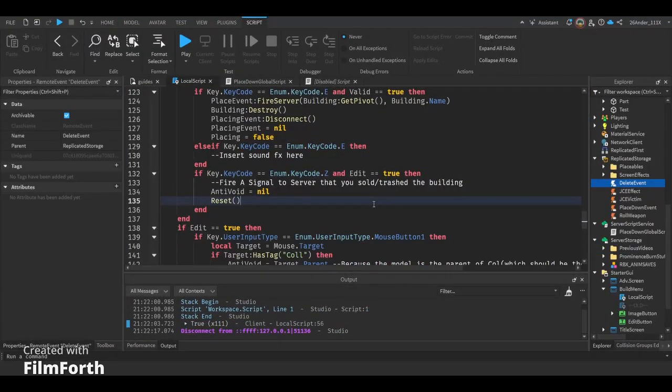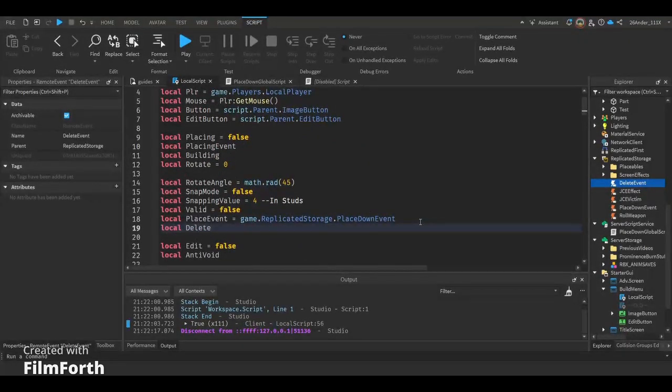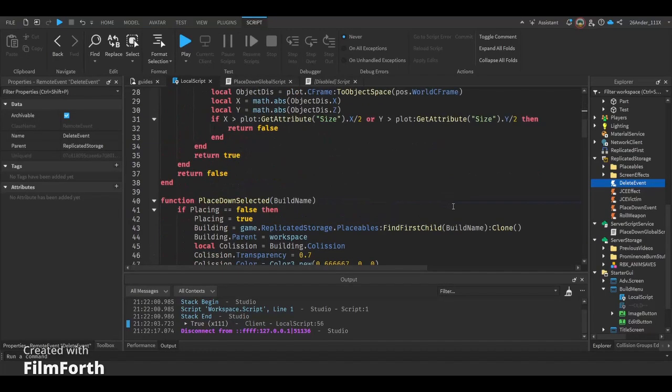And finally, we need to send everything to the server so that it could pick up on that. And I created a delete event already over here. And I think I have the thing. No, I created the delete remote event already. So we're just going to work off that. And it's going to send a signal to the server, which will delete whatever object that we send over.